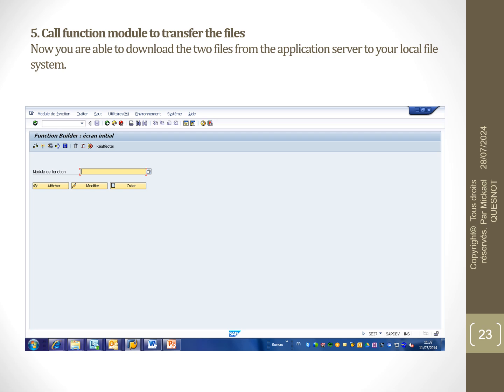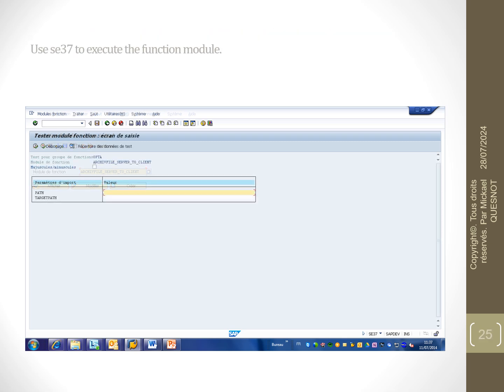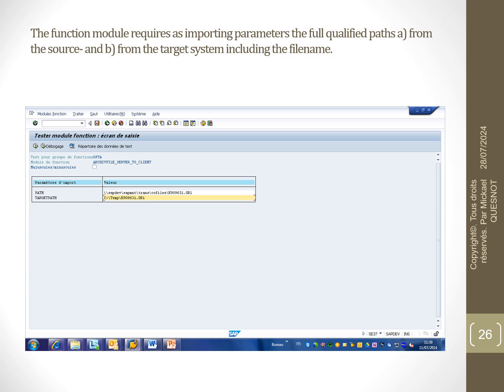Function module to transfer the file. Now you are able to download the two files from the application server to your local file system. You can use the standard function module ARCHIVFILE_SERVER_TO_CLIENT. Use transaction SE37 to execute the function module. The function module requires as importing parameters the fully qualified path, A from the source, B from the target system, including the file name.